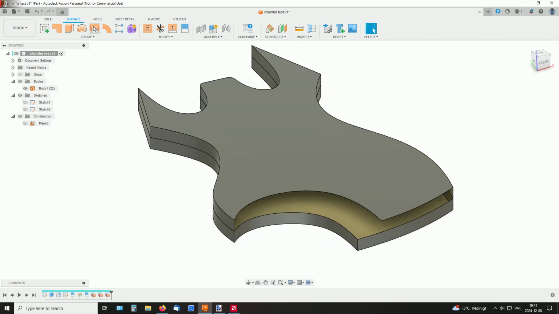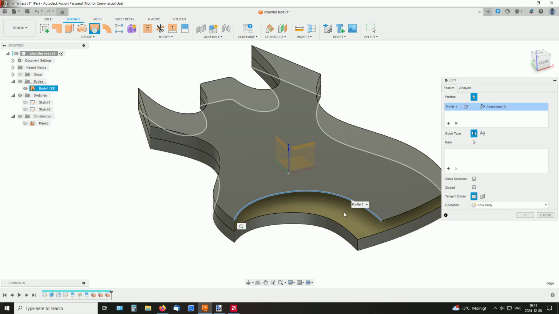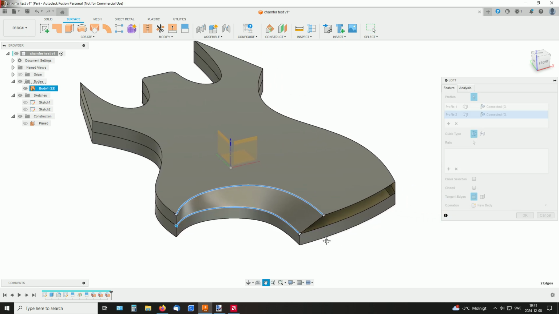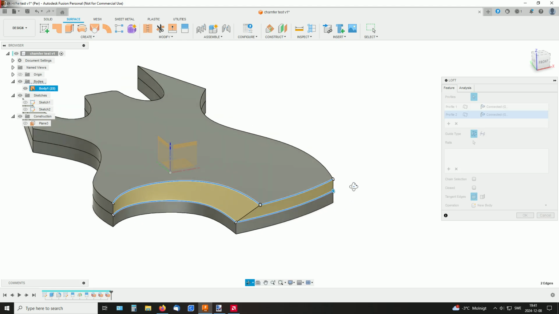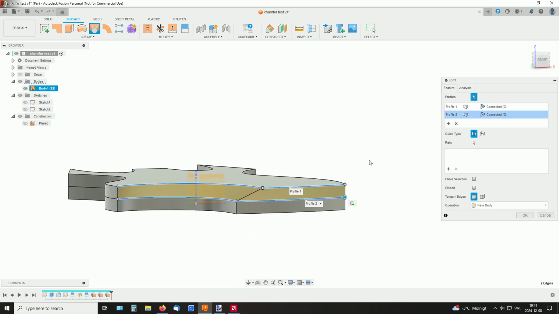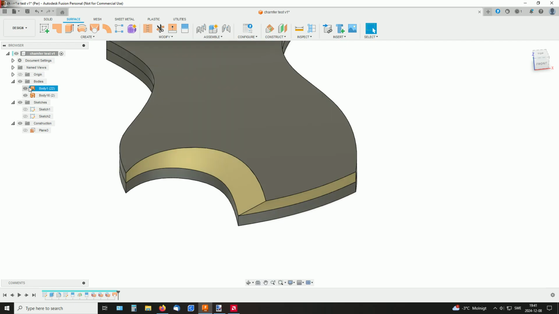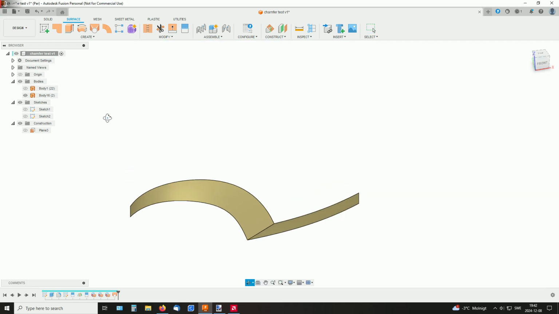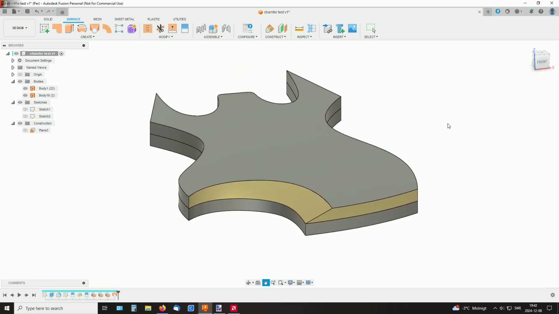So now I can create a surface loft between this curve and this one. And we want to make it go all the way here, like so. And as you see here in the browser, we now got two surface bodies. I got this new one and the rest of it.